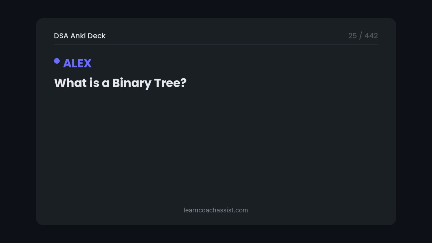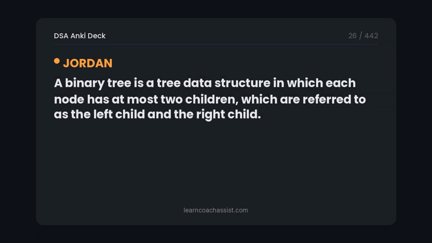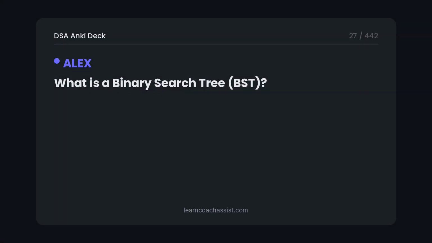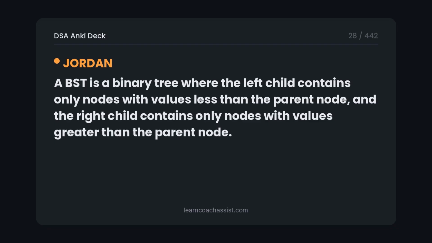What is a binary tree? A binary tree is a tree data structure in which each node has at most two children, which are referred to as the left child and the right child. What is a binary search tree, BST? A BST is a binary tree where the left child contains only nodes with values less than the parent node, and the right child contains only nodes with values greater than the parent node.